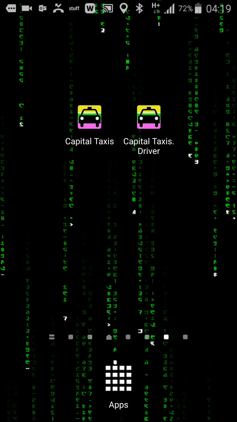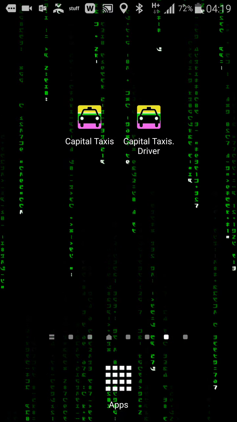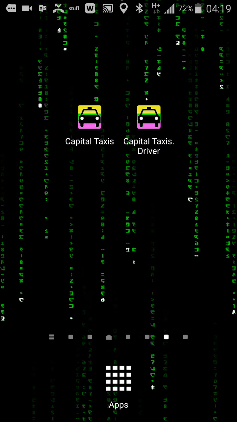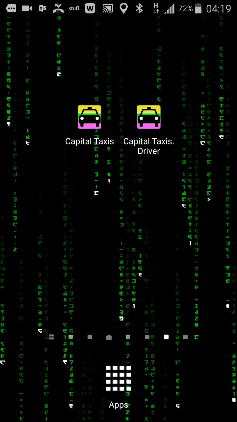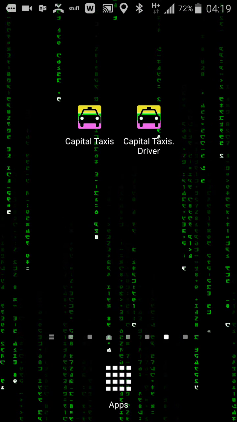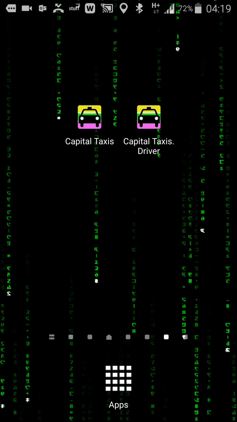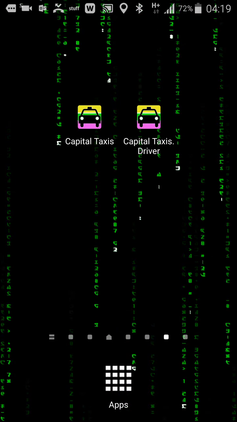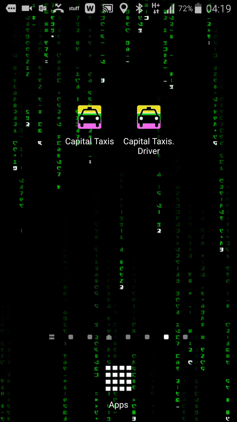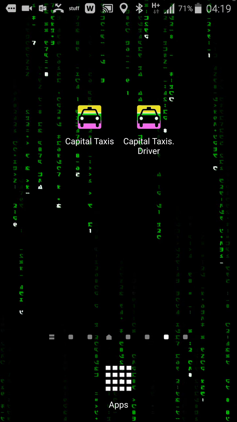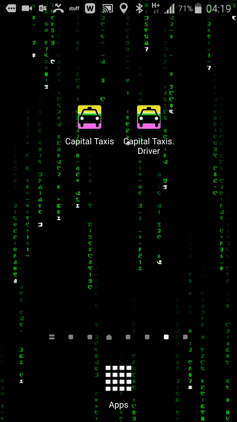Okay, you can see here we've got two apps, or two icons that look exactly the same, but one is the driver app and the other one is not. The other one is a passenger app, and the passenger app is for passengers to download and use to order taxis directly from their phone. And so it'll bypass the office.